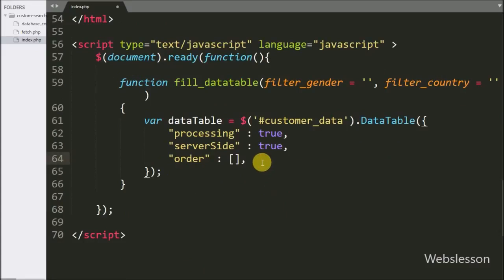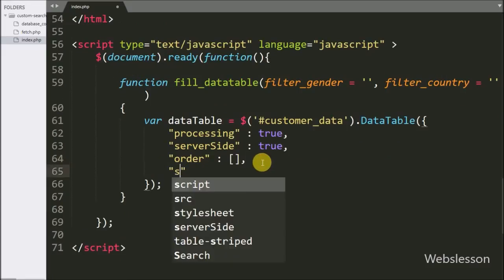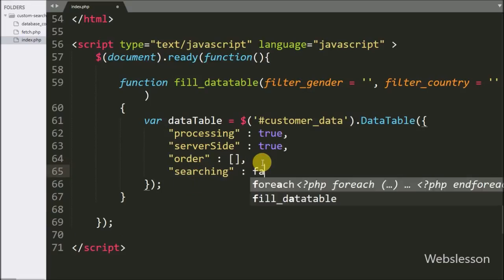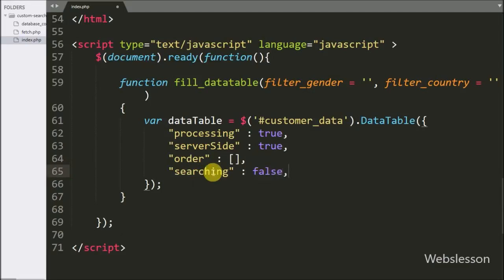Now we want to remove the default search box from the jQuery DataTable plugin. So here we have written the searching option, which has been set to false. This option will remove the default search box from the jQuery DataTable plugin.